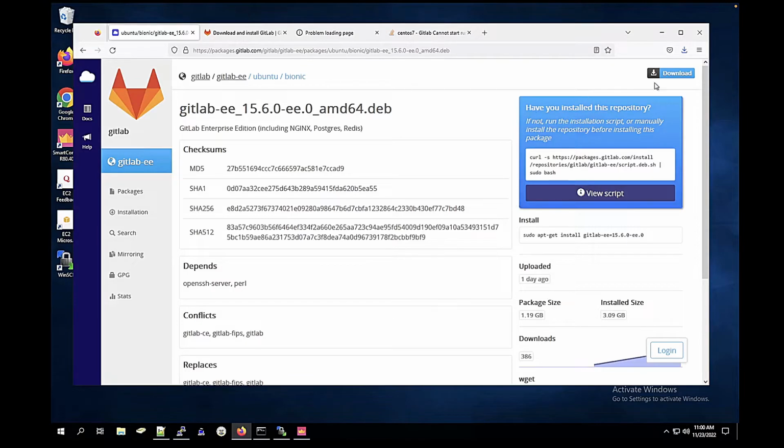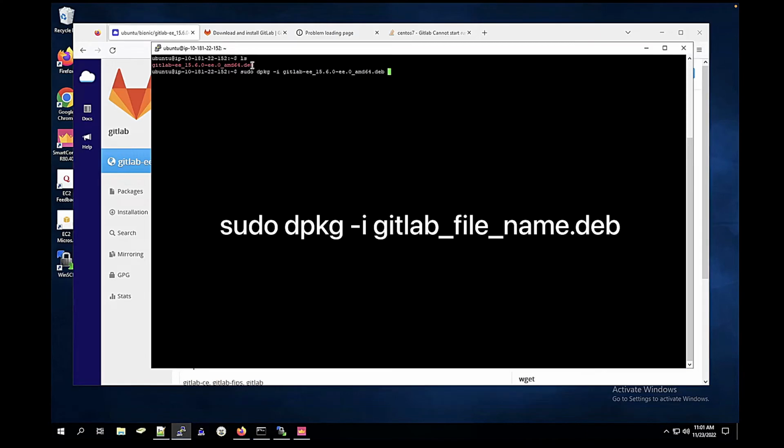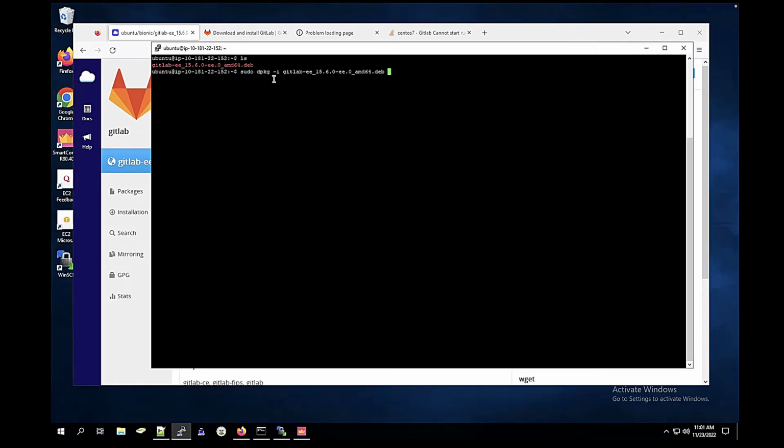Right, guys. After you download the file and transfer it to the server, which I have right here, run the dpkg command with -i to install the file. It will run for a bit, maybe 5 minutes or so, so go get a coffee or something.